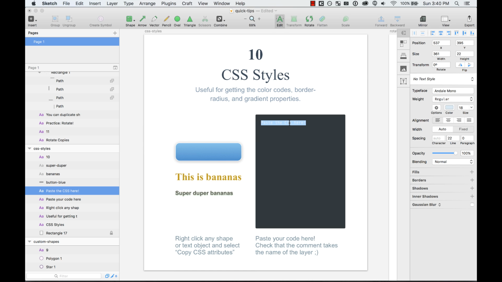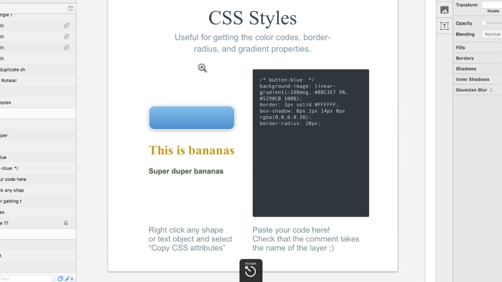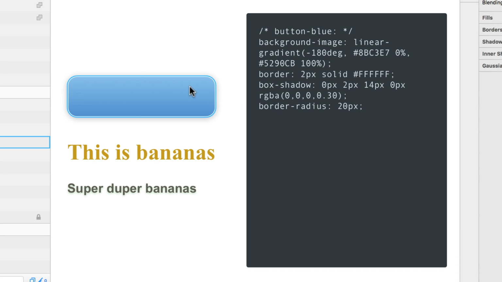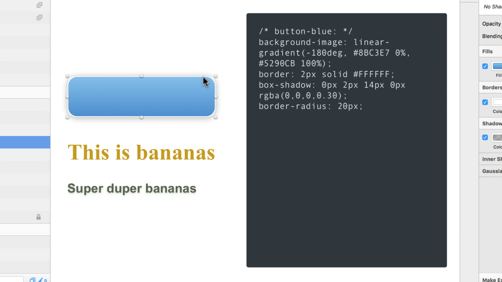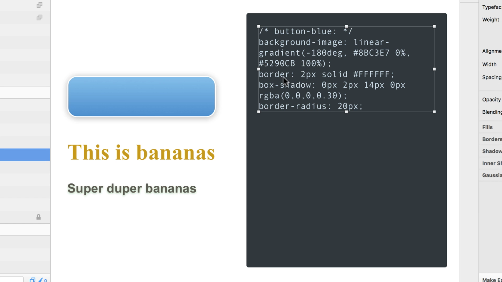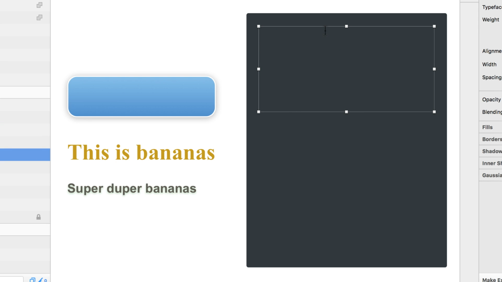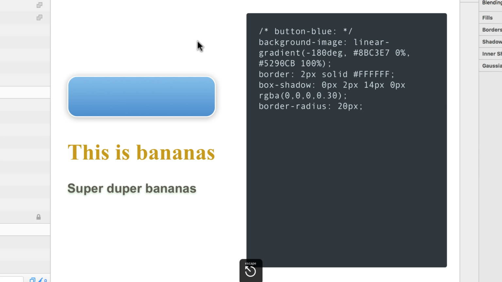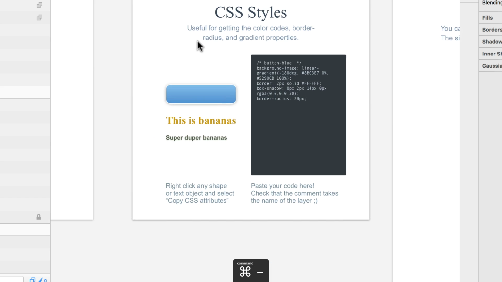What it did is copy to my clipboard all the values of this element to CSS. So I'm going to try it over here. I'm going to paste and see, let's zoom in so you can see what's going on. It transformed this into the linear gradient, and I also added a border, a shadow, and the color, and the border radius, all of that is here. And it even gave me a comment, so I know what to name this class.